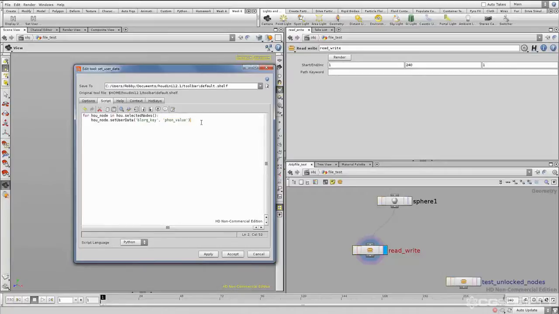Now one thing that's important to note here is that this part of the user data can only be a string. So Houdini cannot handle any other kind of data type. Now this normally isn't really much of a problem because you can just convert whatever it is into a string and then convert it back once you need to use it. But it can be quite annoying when you're trying to save objects with lots of data on them.